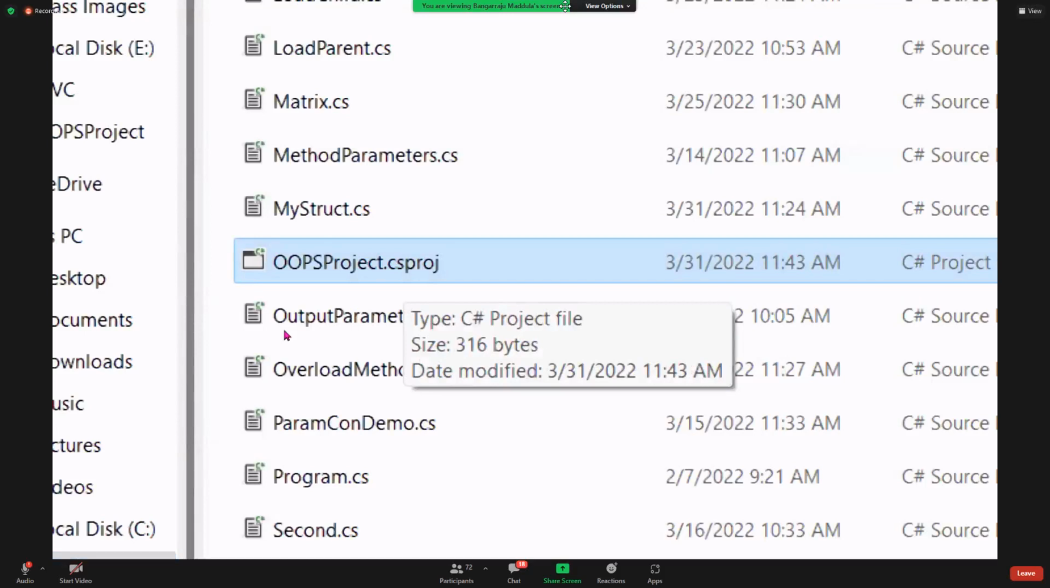A solution file is a link to all the projects now. A project file is a link to all the items. Solution file is a link to all the projects, and project is a link to all the items. Understood my point or not? Okay, that's what the project file is.